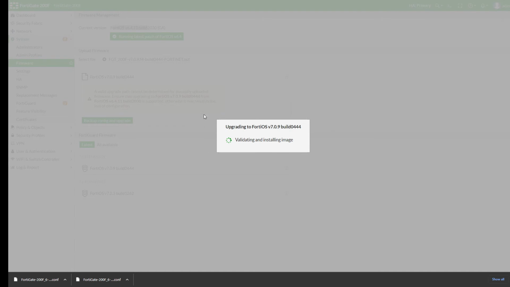Now it's getting ready to restart. Once you see the page grayed out, it's getting ready to restart. So once the device is restarted, it's going to show you the login page.